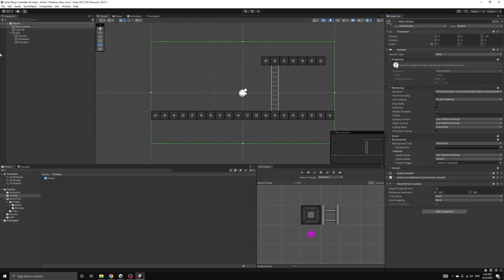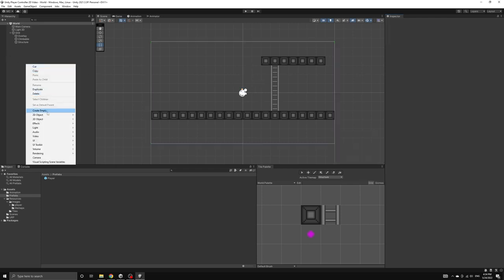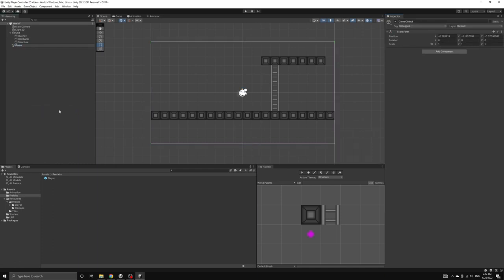Now, let's create an empty game object where we can attach our Game Manager script. We'll call the object Game Manager and drag it up to the top of the scene hierarchy. I'm also going to reset the position so it sits at the origin of the world.